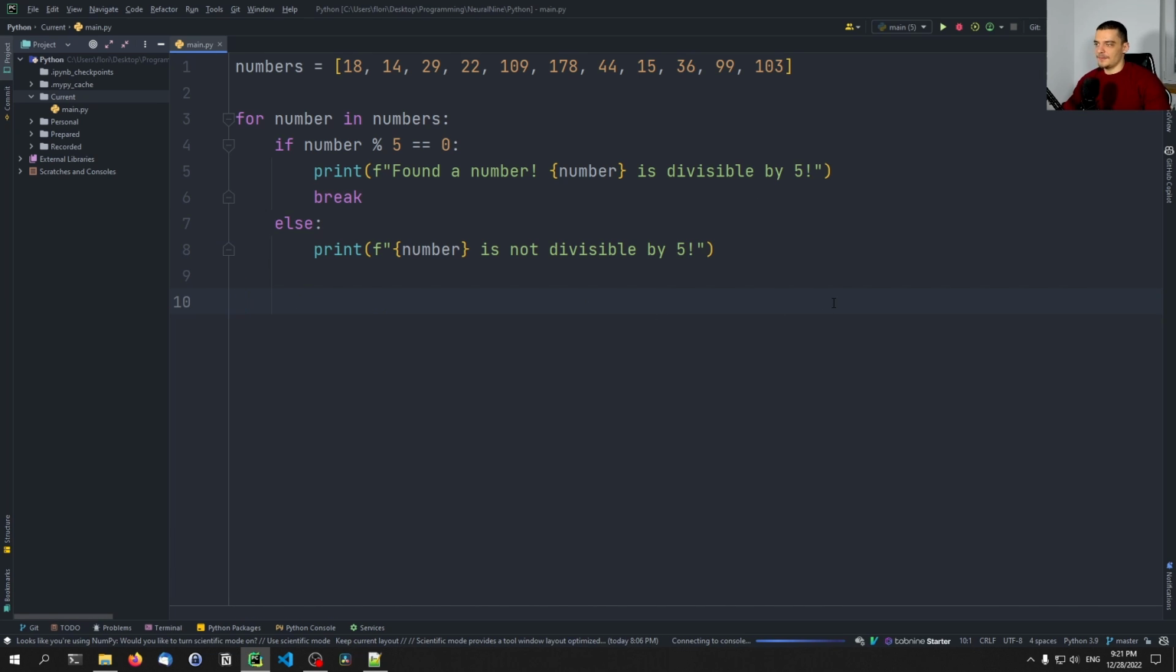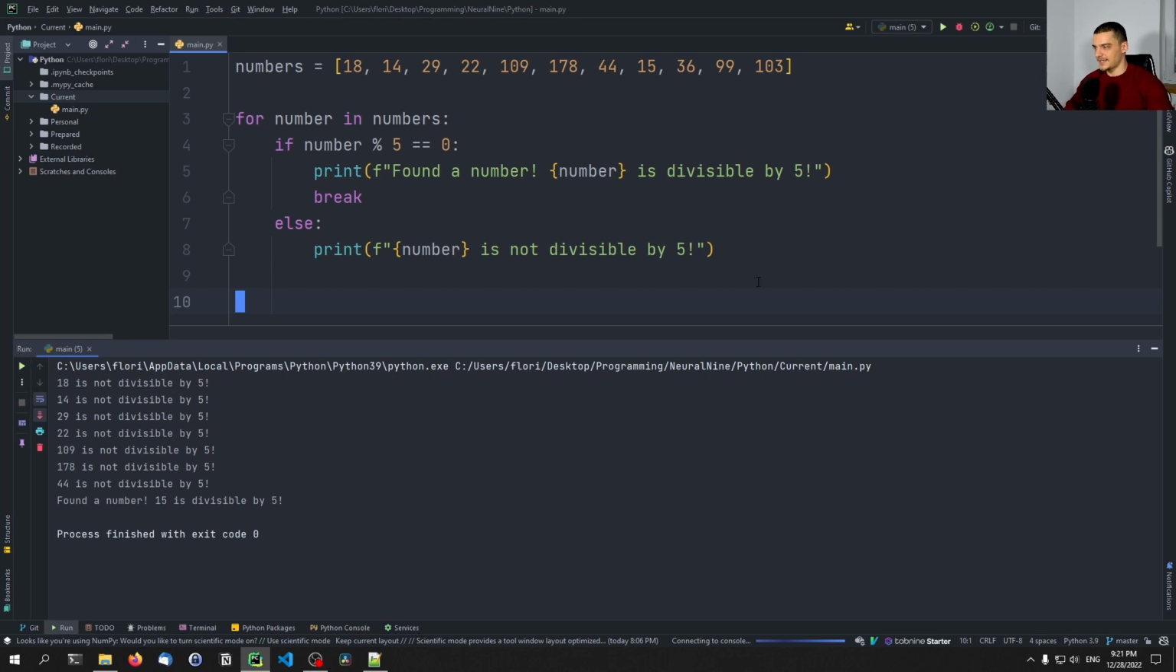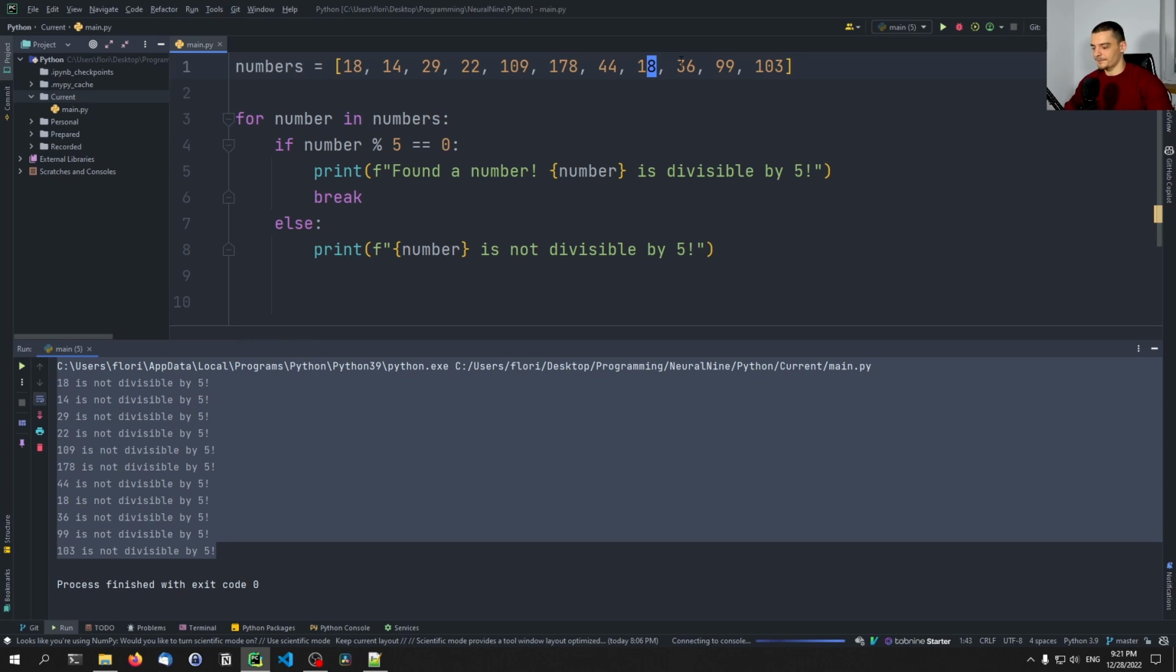Now let's say, though, we want to print a special message if we did not find a number divisible by 5. So if I run this right now, you can see we have not divisible by 5, not divisible by 5, and then found a number, 15 is divisible by 5. Now let's say 15 is not in the list, let's say we have 18 here once more, then you can see it just prints for all the numbers that are not divisible by 5.